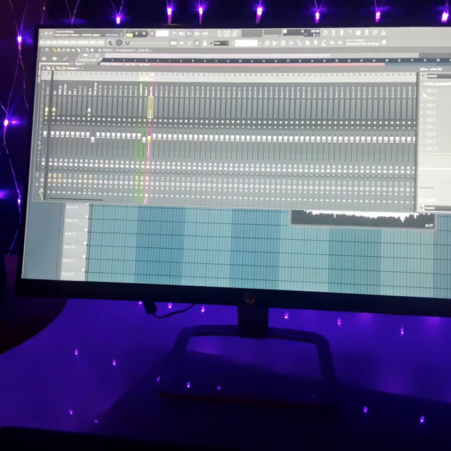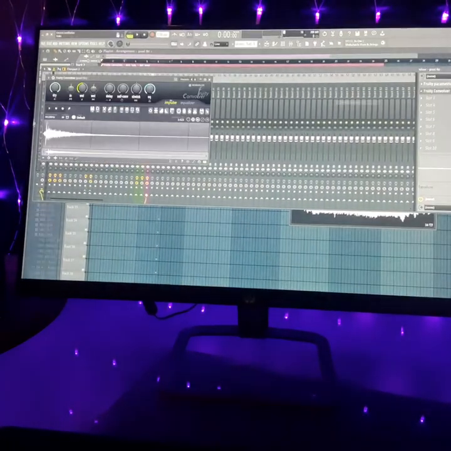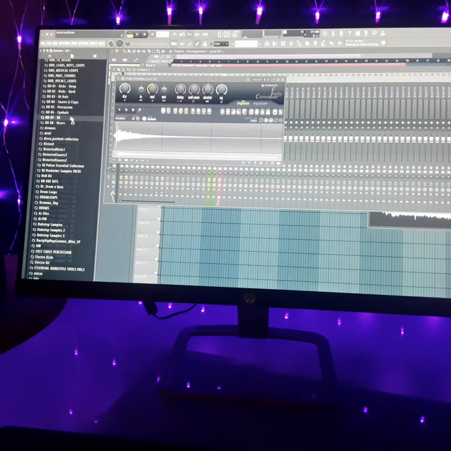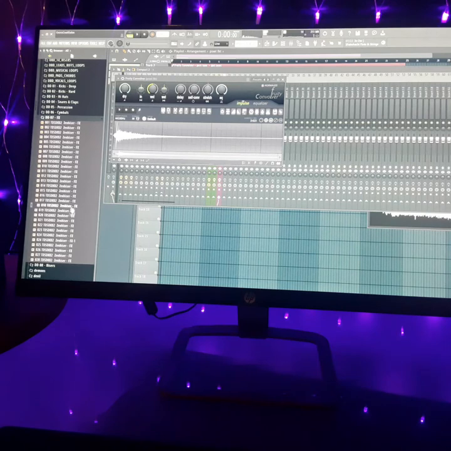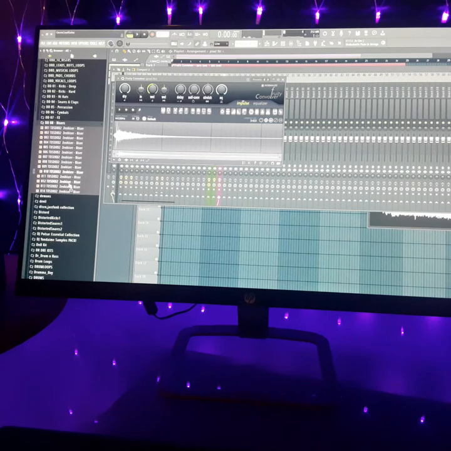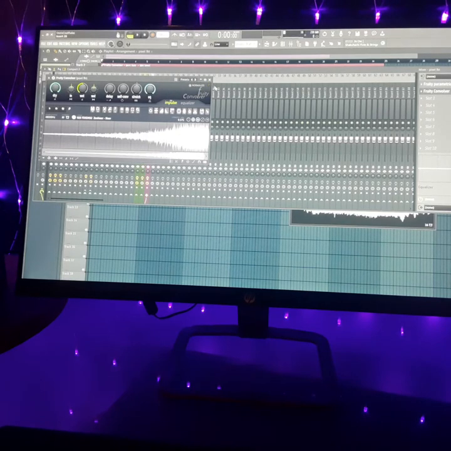And guess what? We're going to add a Convolver. But what do we convolve it with? Let's convolve it with that. Let's see what happens.